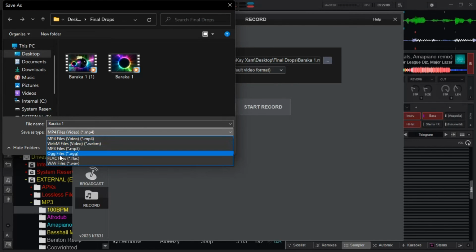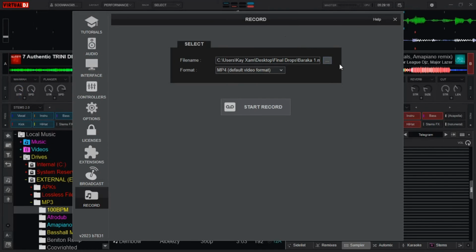Always make sure you really pick the correct file extension before you hit record. That could be an oversight, I guess.